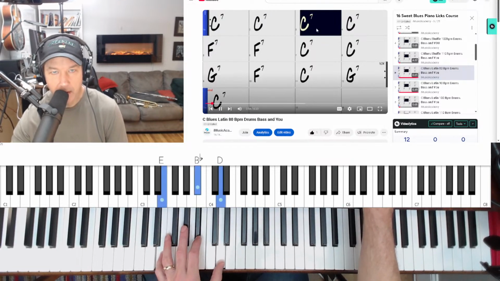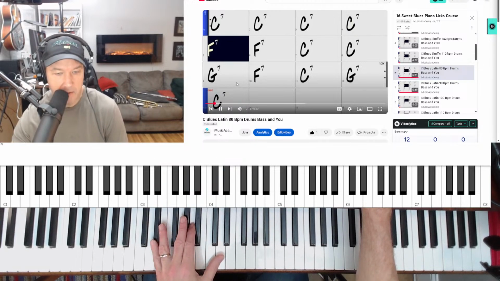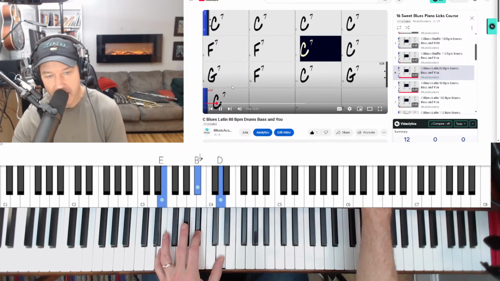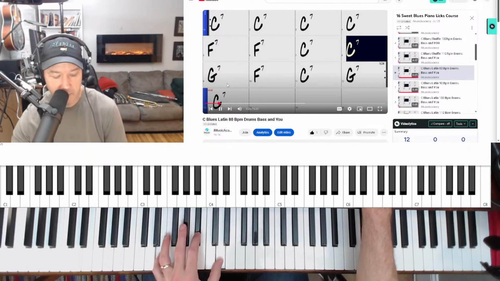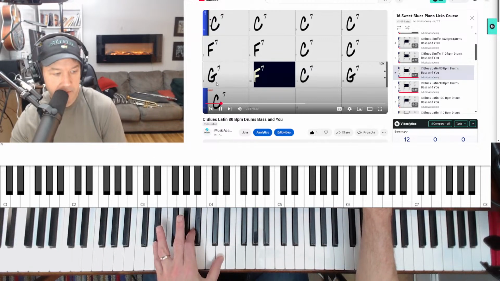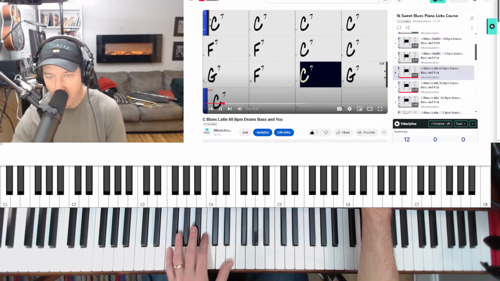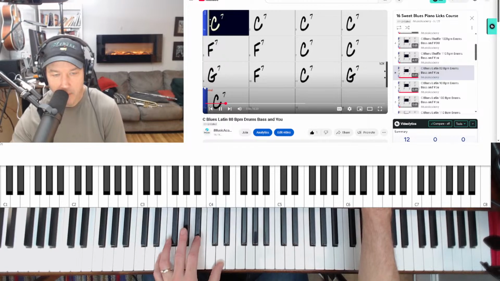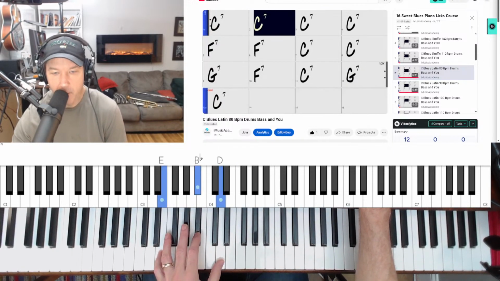3 and 4 and 1 and 2 and 3 4. F, downbeat, downbeat, and 4 and 1 and 2 and downbeat, downbeat, and downbeat, downbeat, 1 2 3 and 4 and 1 and 2 and 3 4. 1 2 3 and 4 and 1 and 2 and 3 and 4 and 1 and 2 and 3 and 4.